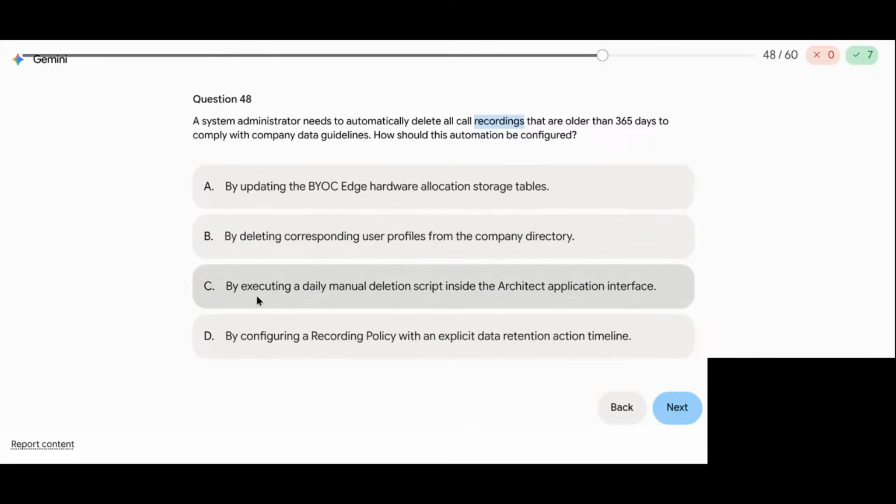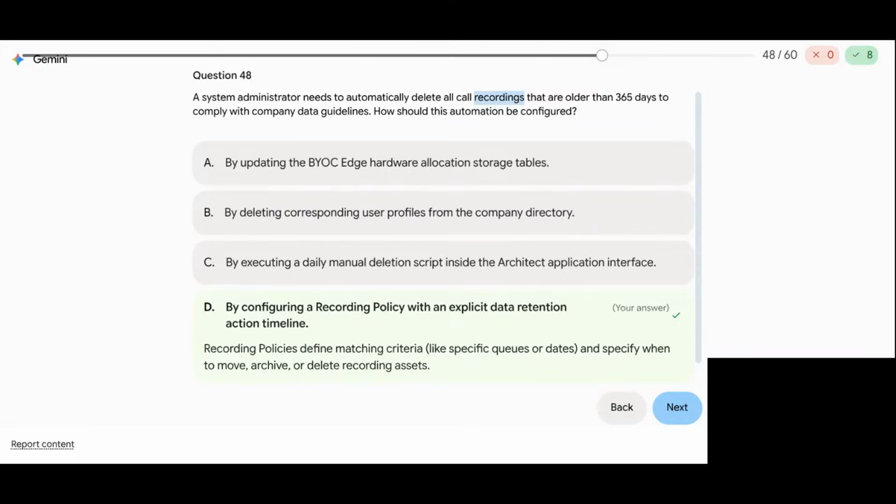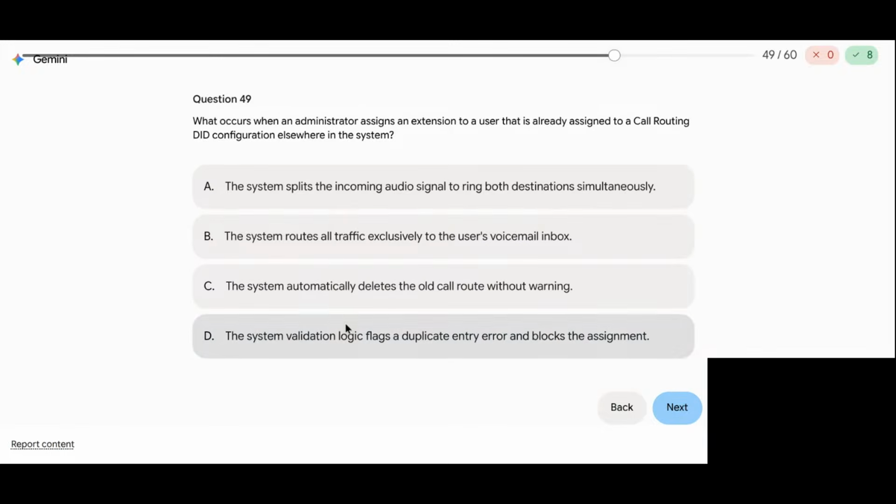The remaining three options, we don't need to read them. If you know that recording policies are required to record the conversation, and you keep it in your mind, then the question is very easy. Yeah, this is the correct answer. Let me move on to the next one.